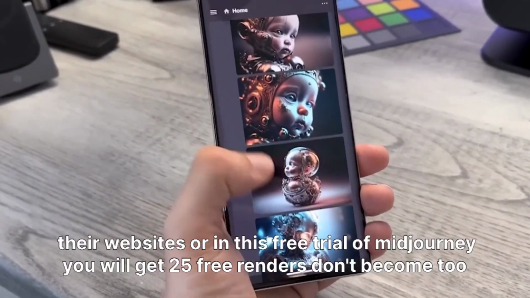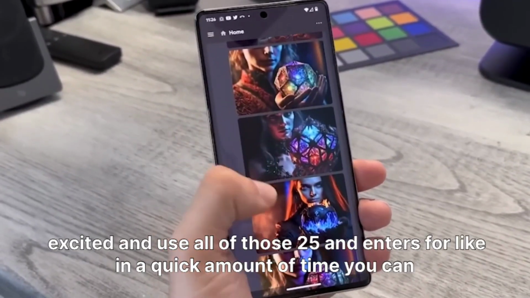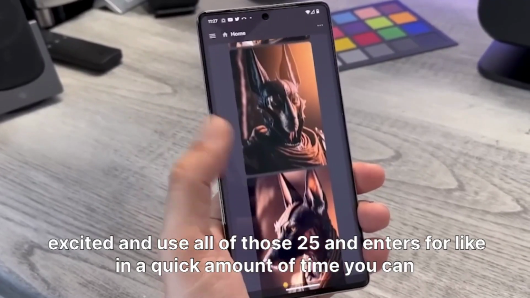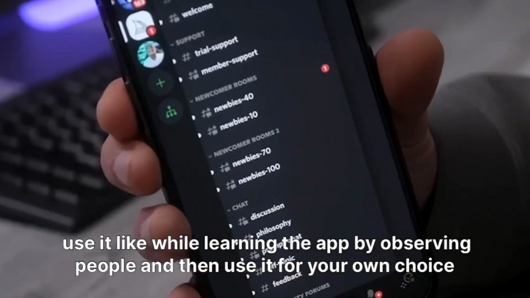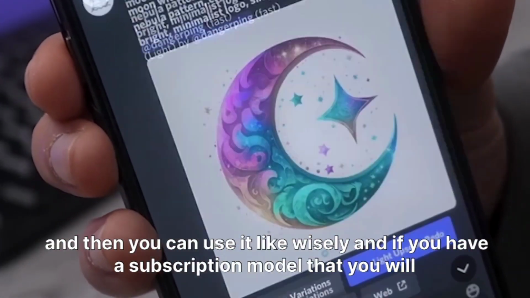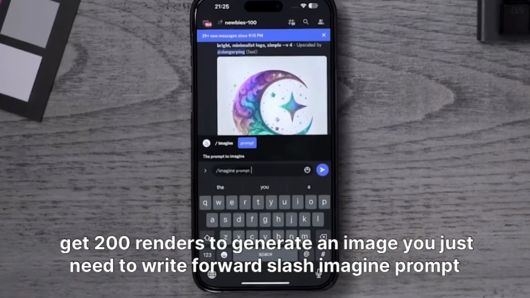In this free trial of Midjourney, you will get 25 free renders. Don't get too excited and use all of those 25 renders in a quick amount of time. You can use them while learning the app by observing people, and then use it for your own choice, and you can use it wisely. And if you have a subscription model, you will get 200 renders.